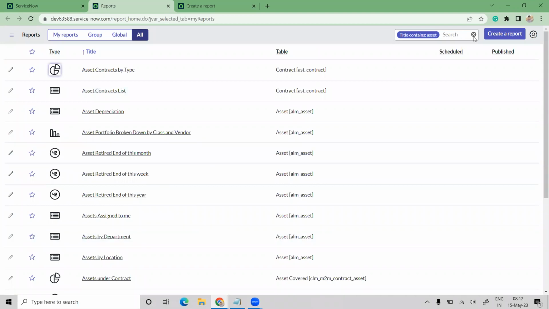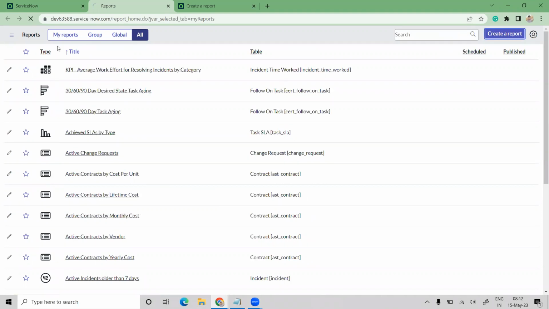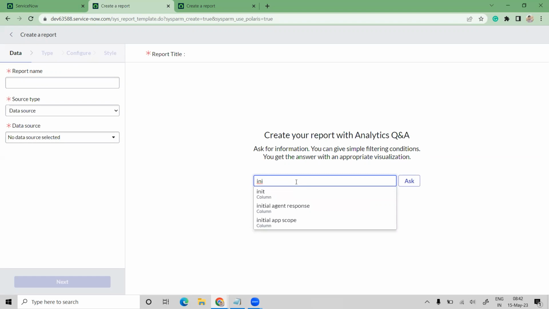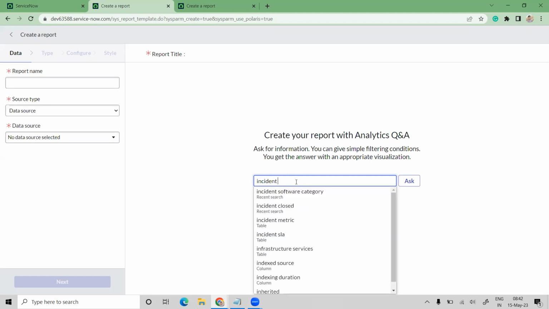Let me create a report for you guys and show you how to go ahead. To do that, click on create a new report in the top right corner, and you will get this. One interesting thing we have over here is that we can write the question, what the report is. Let's say, for example, incident resolved.